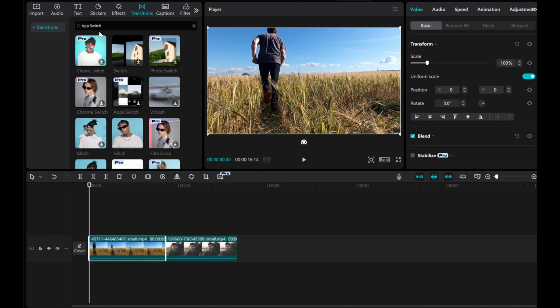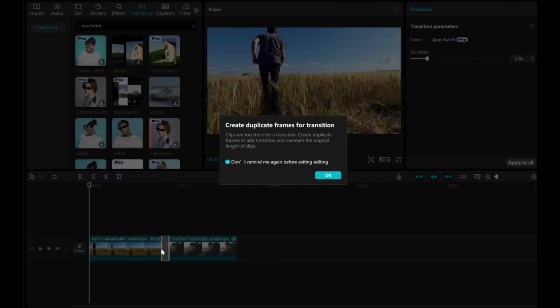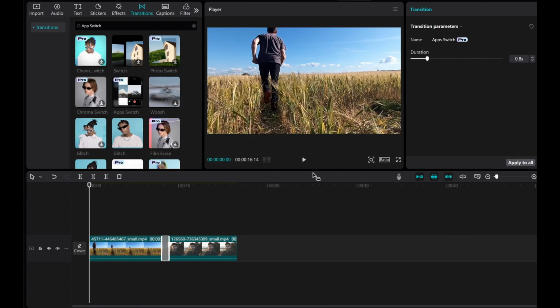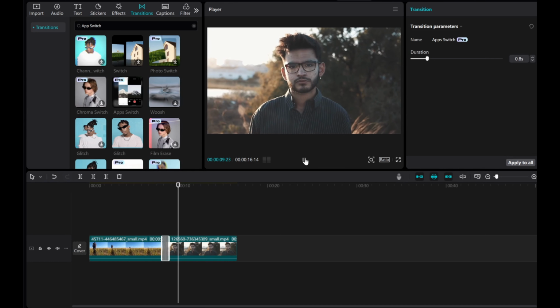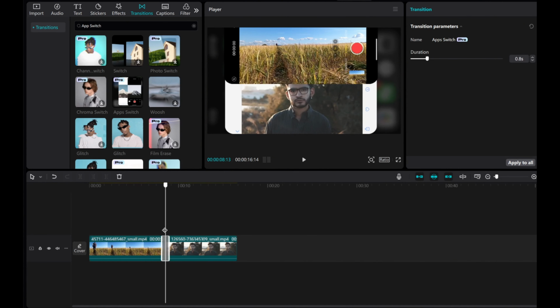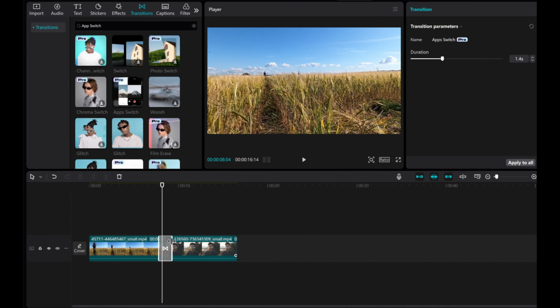Find the App Switch transition, then click and drag it between the two clips. A pop-up will appear saying Create duplicate frames for transition. Simply click OK. Now you'll see a gray bar between the clips. Play to preview the effect. If needed, drag the edges of the gray bar to adjust the transition duration.